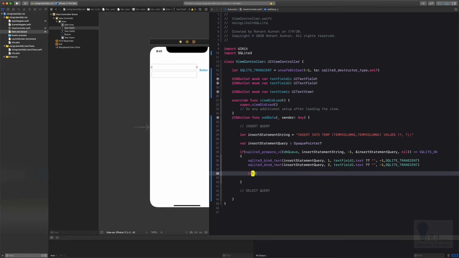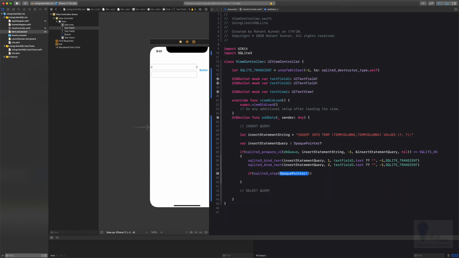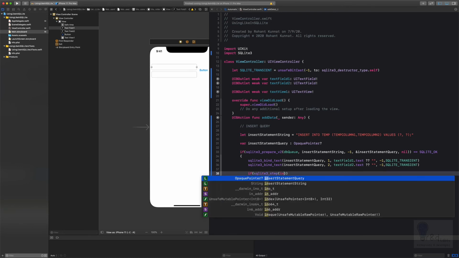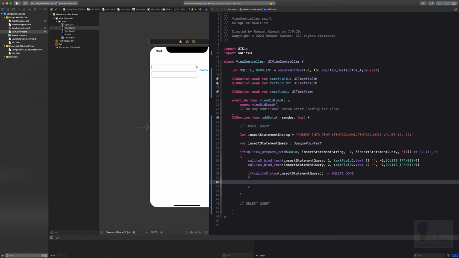Say if sqlite3_step, and we will say insert statement query, and that's it. And we will check what the return value is. In my case it will be SQLITE_DONE. Okay, and after which you're free to do whatever you want with the text field.